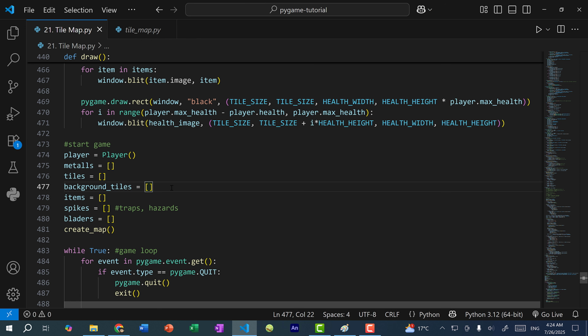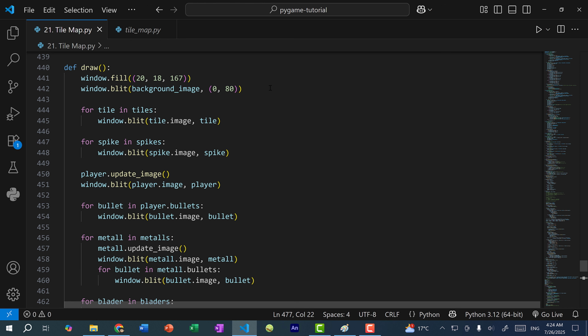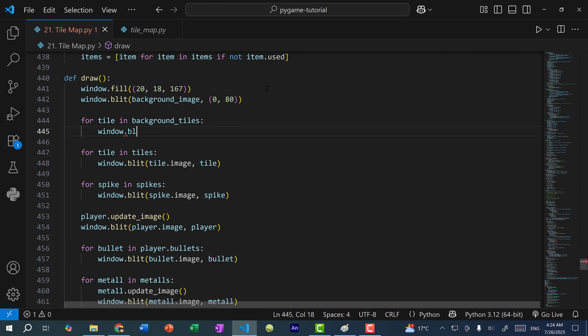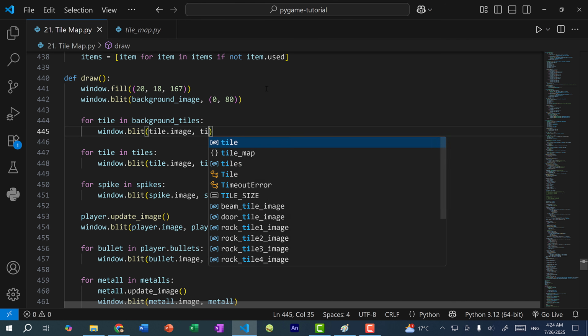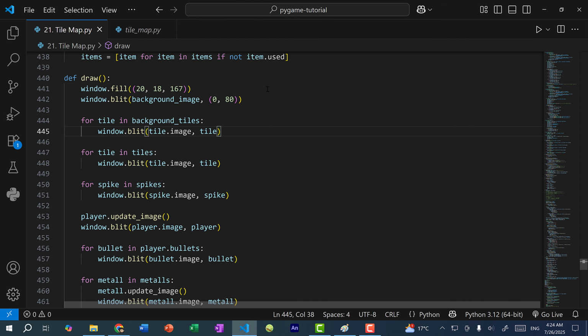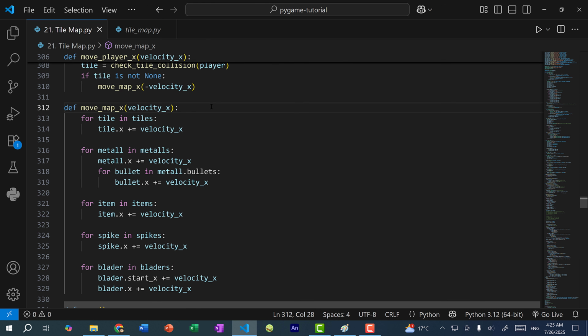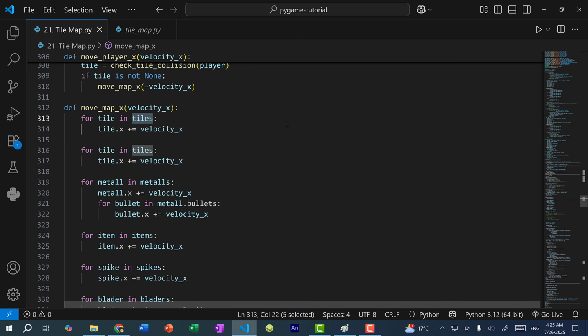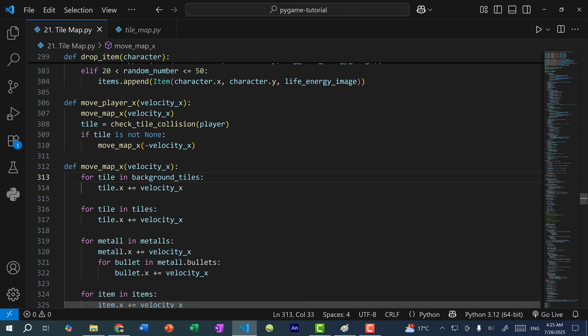And since this is another list, we need to update the draw function for this list and the move map x function. So let's scroll up. For the draw function, I'm going to do for tile in background tiles, window.blit, tile.image, tile. And let's go up to our move map x function, and we're going to do the same. Let me just copy and paste this so it's easier, and I'm just going to replace this with background tiles. Of course, we are just checking tile collision with the tiles list, so this will not affect background tiles.